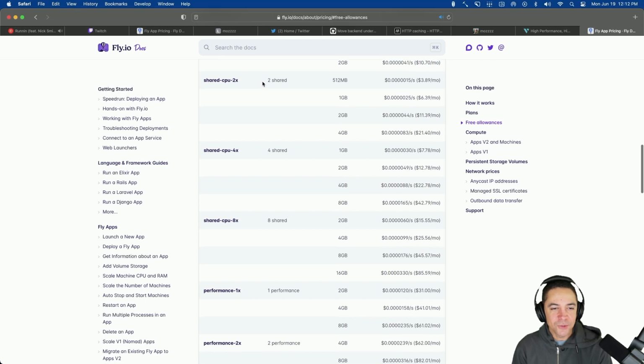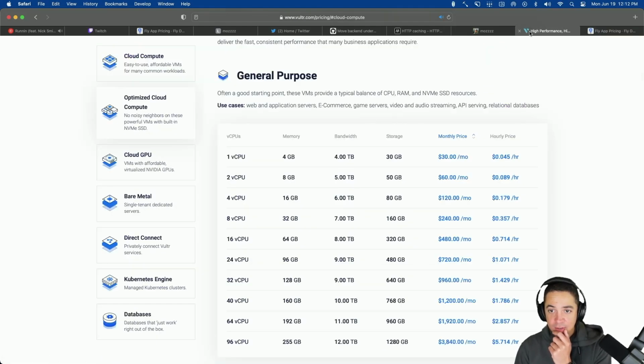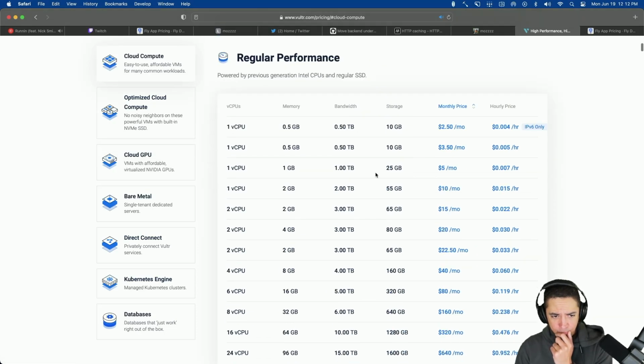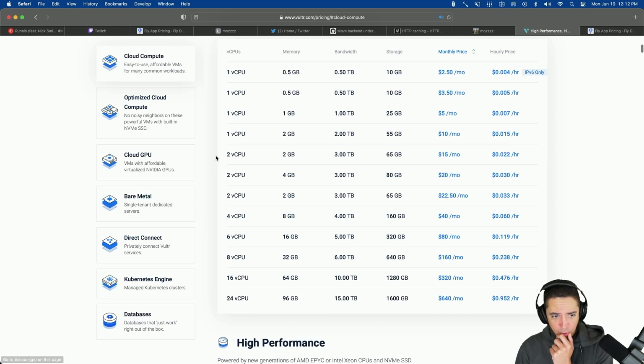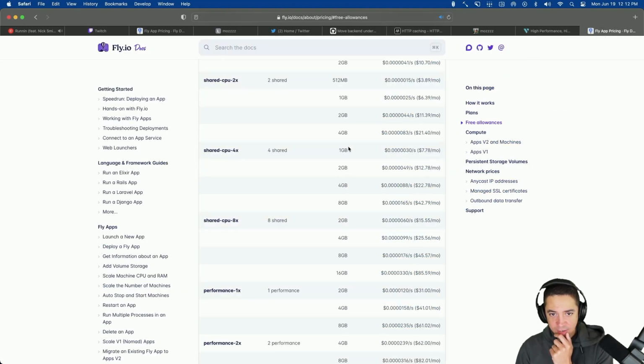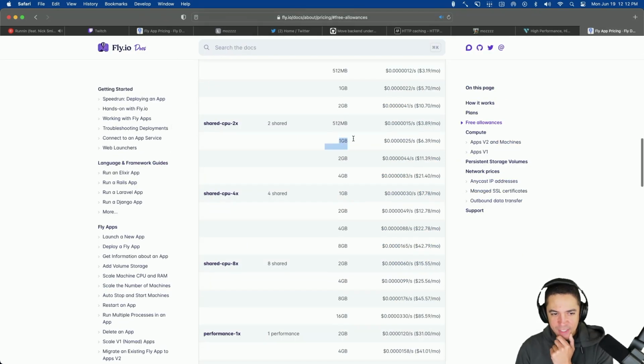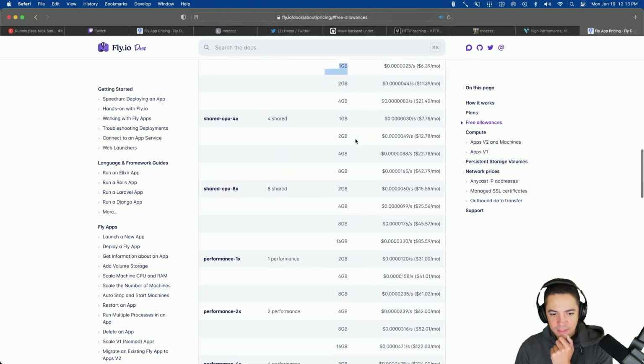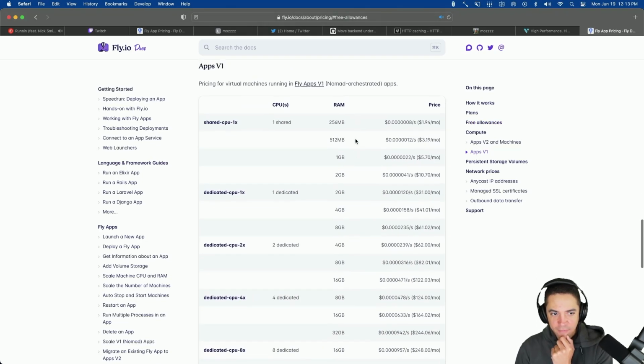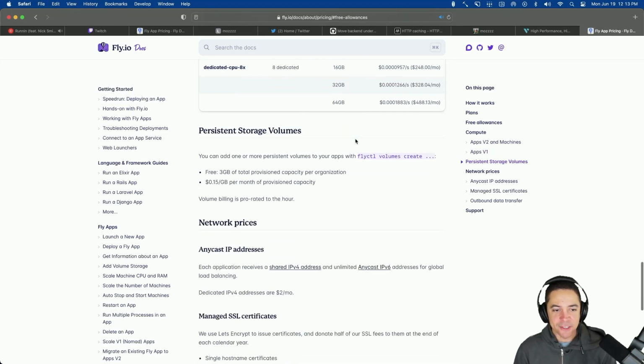And even here, you would get two CPUs per VM at $6.40 a month. That's still pretty cheap. And even this is still four shared at 778. So if I look at this, this is actually more expensive, because they only give you two CPUs at $15 a month, but you get 3 terabytes of bandwidth and 65 gigs of data, and you get 2 gigs of RAM. So it might be equivalent, I guess. It's pretty similar. But the bandwidth is where they get you though.